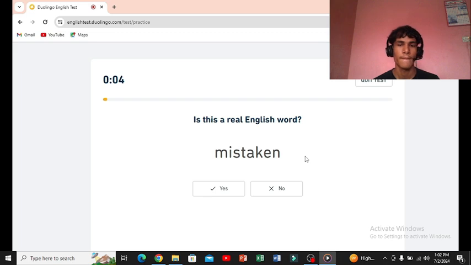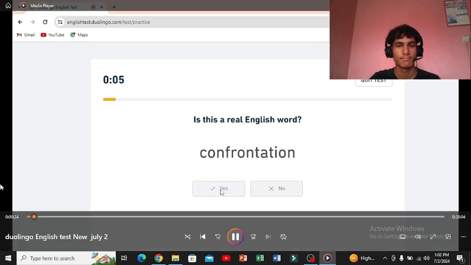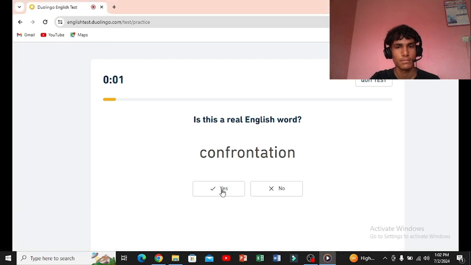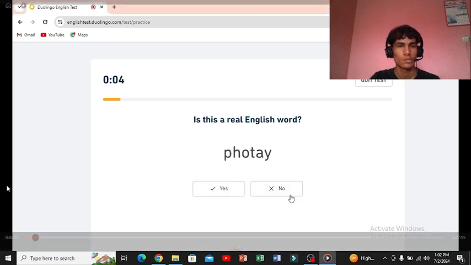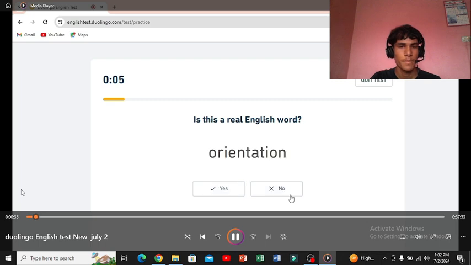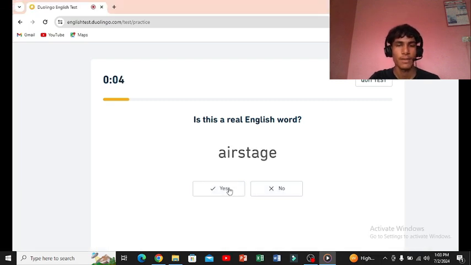Okay, mistake, yes, this is a real English word. Regardless, confrontation, no. Forte, no. Orientation, yes. Airspace, yes. Sick, yes.